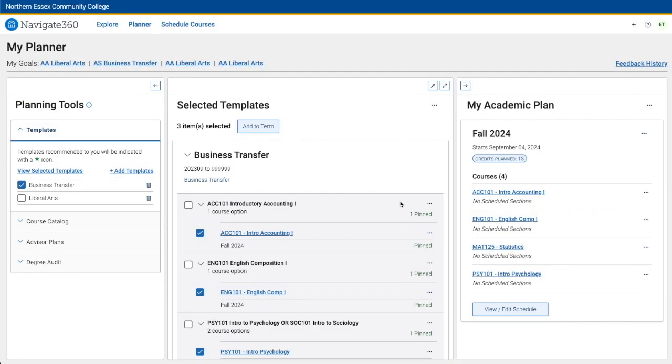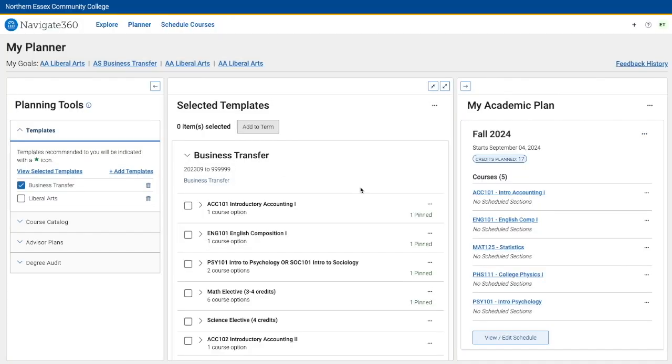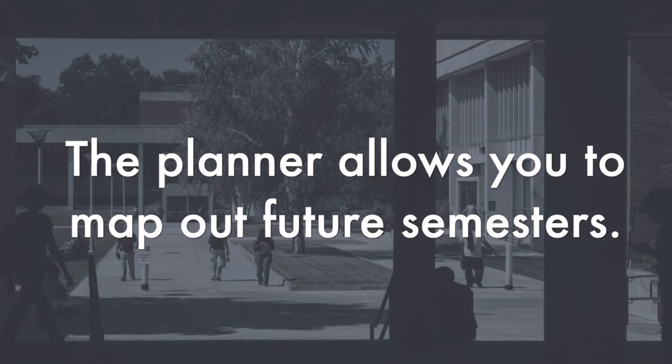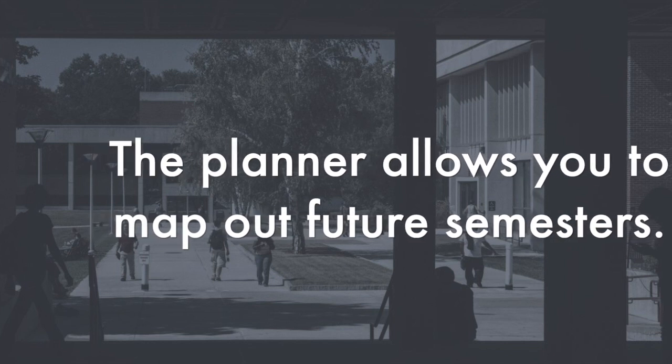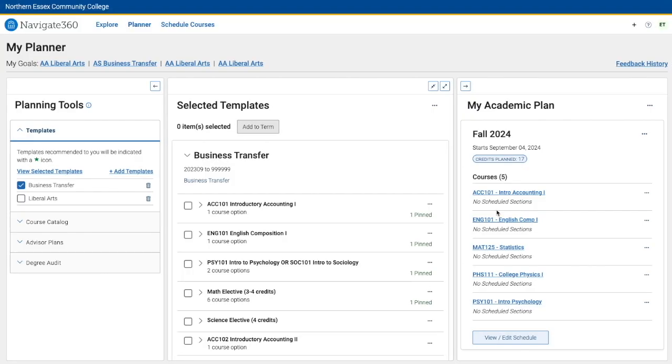You can see on the right-hand side, underneath My Academic Plan, we are now beginning to build this student's version of the degree pathway. We'll talk about how to register for upcoming term courses in the next video. But for now, let's get more into the nuts and bolts of the planner. As a student, it is always helpful to look ahead. Therefore, in the planner, you have the ability to map out future semester schedules.